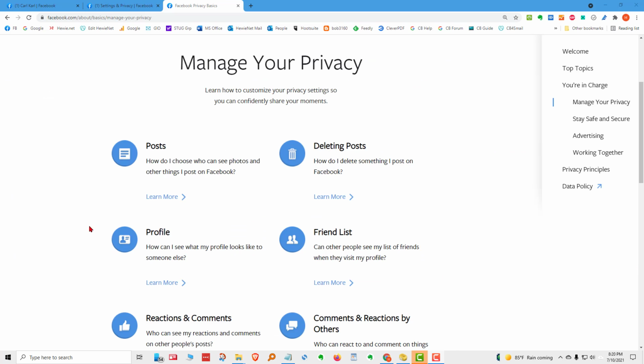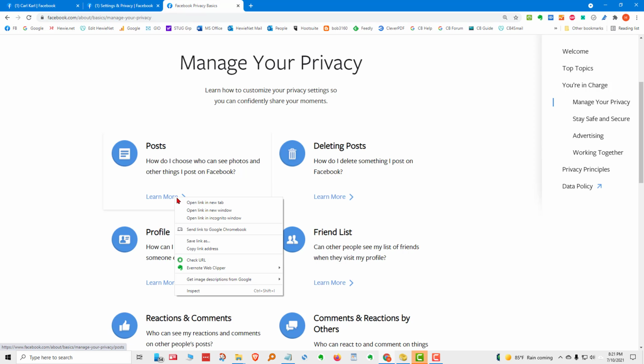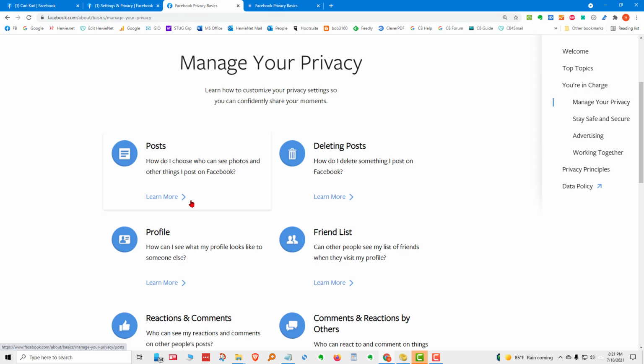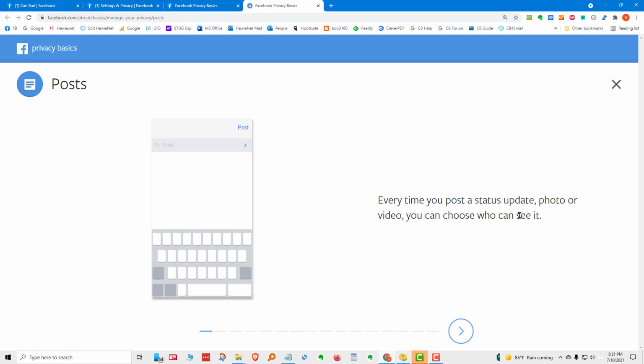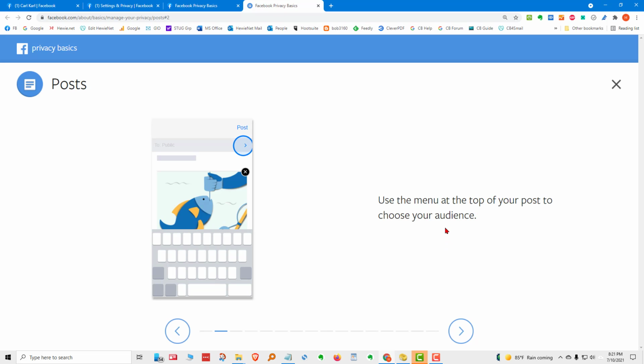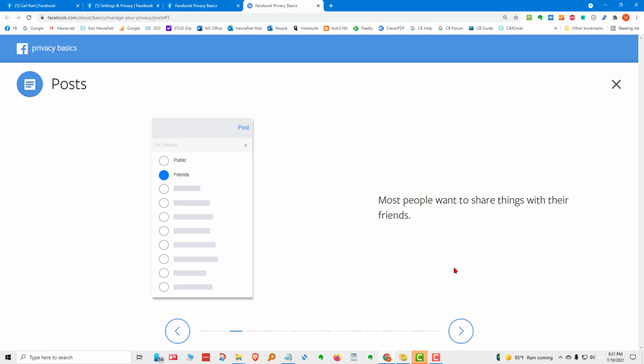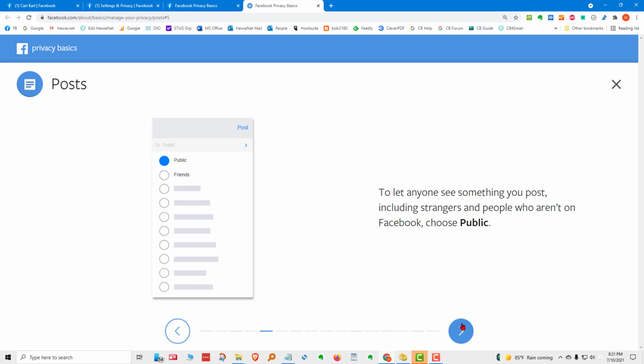Manage your privacy. Posts. How do I choose who can see photos and other things I post on Facebook? Let's open that in a new link so we can come back to this menu. Every time you post a status update, a photo, or a video, you can choose who can see it. You use the menu at the top of your post to choose the audience. Most people want to share things with their friends. You can also choose to share publicly or with a specific group of people. To let anyone see something you post, including strangers and people who aren't on Facebook, choose public.